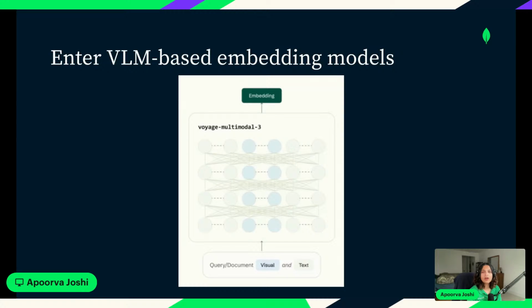But in today's code along, I'm going to introduce you to this class of embedding models called VLM-based embedding models. VLM here stands for Vision Language Models. So basically, in these embedding models, both text and images are vectorized using the same encoder, which means that text and visual features are treated as part of a unified representation rather than distinct components.